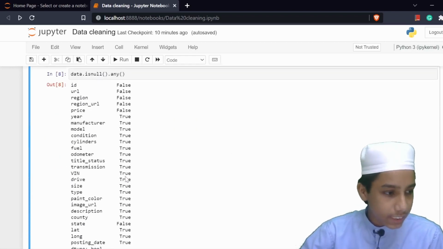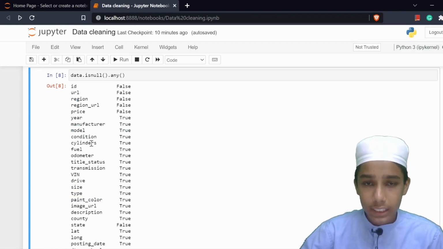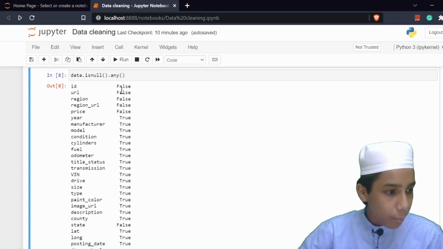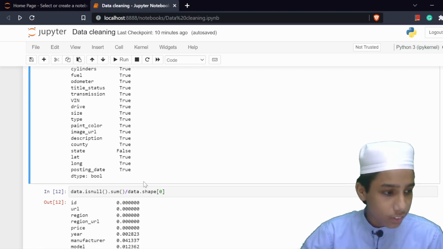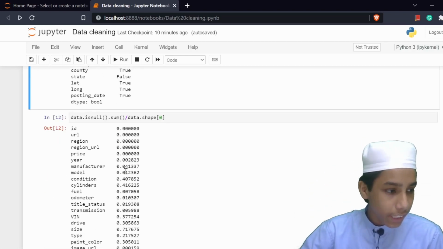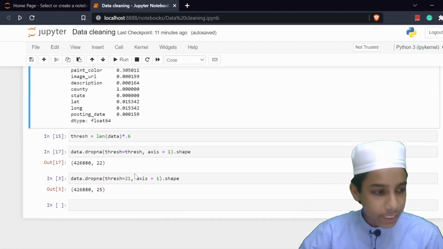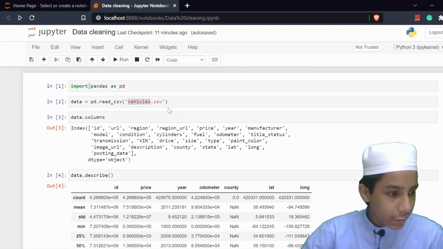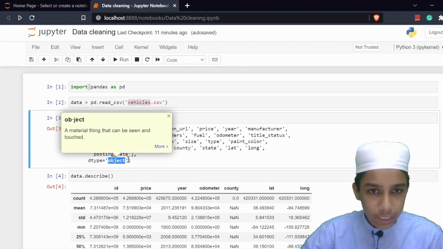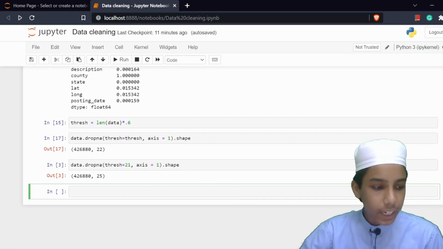The reason we are getting this is, for example, if you look at these columns like ID, URL, price, year, manufacturer, we get this output. But here we are getting false, true, false, true. True and false are booleans in Python, so that's why the data type we get is bool. But if you see here, we are getting values like 0 in decimal form, so that's why we get the float64 data type. In other files you will see object. So guys, let's go ahead and do some more stuff.